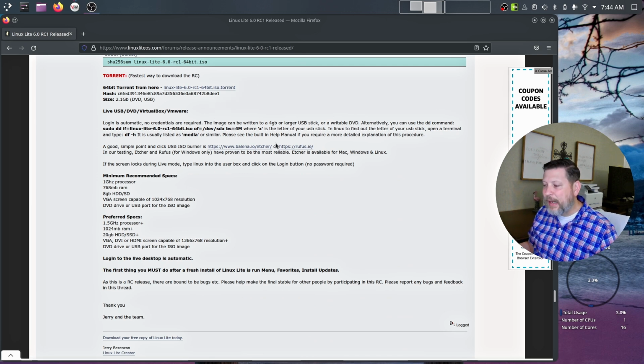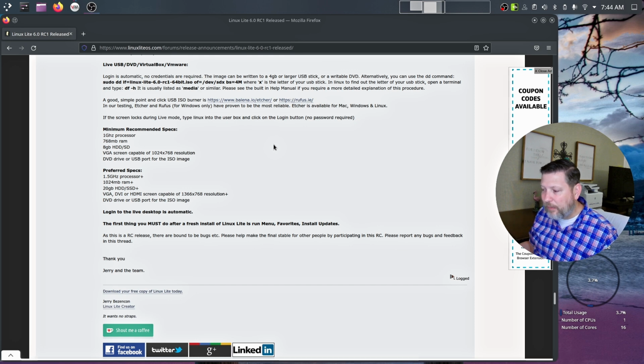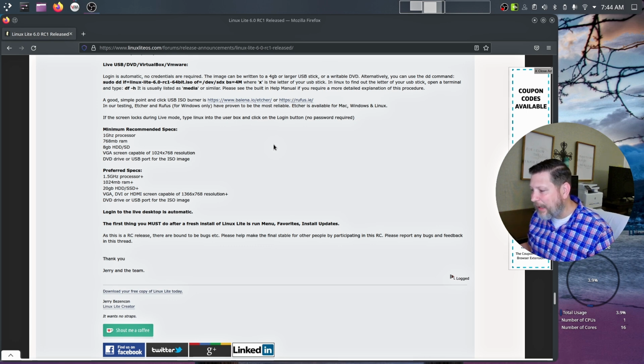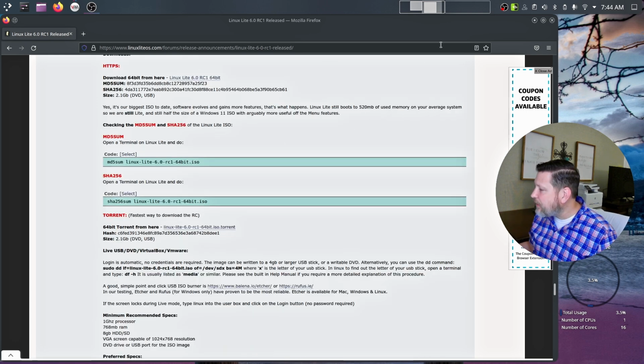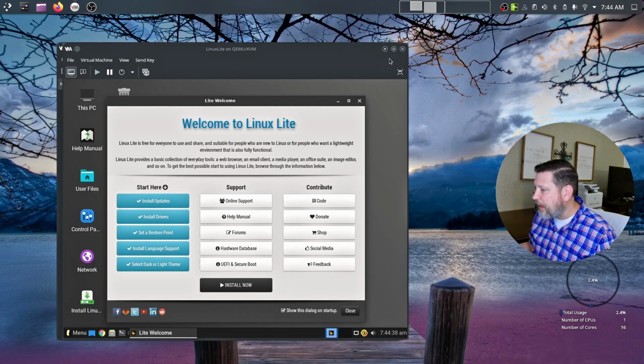Then they give minimum specs and preferred specs. They have a 1.5 gigahertz processor, at least a gig of RAM plus is what it says, and 20 gigabytes of hard drive space. Let's go ahead and move over to the live environment.